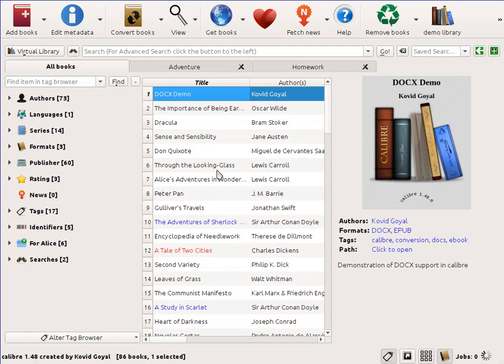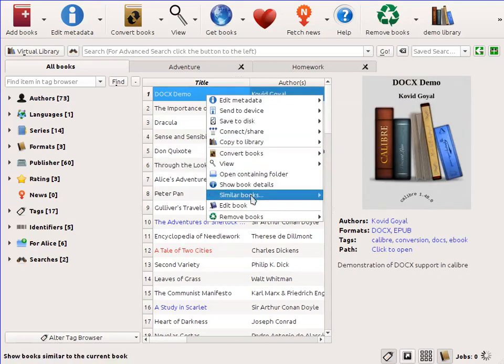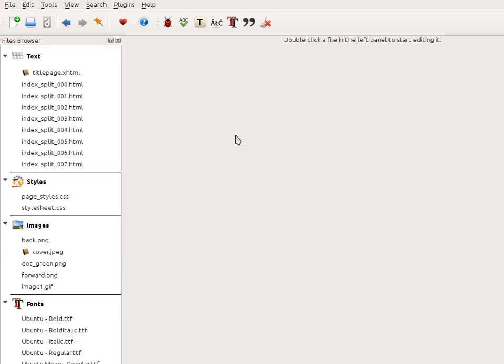To get started, simply select a book you want to edit in Calibre, right-click and choose Edit Book. As you can see, the editor opens up with all the files inside the book on the left. To start editing, simply select a file and double-click on it.